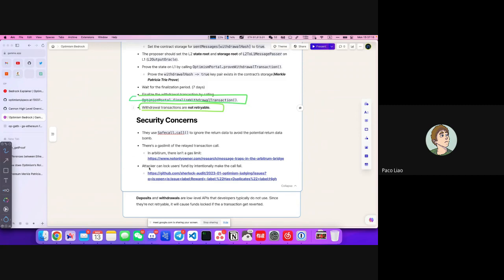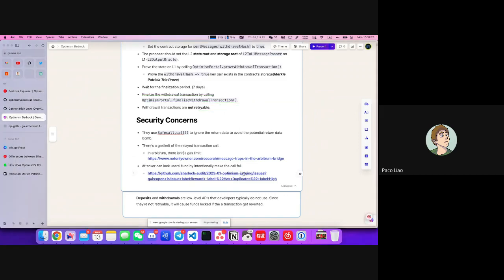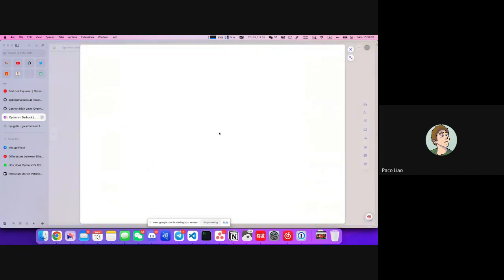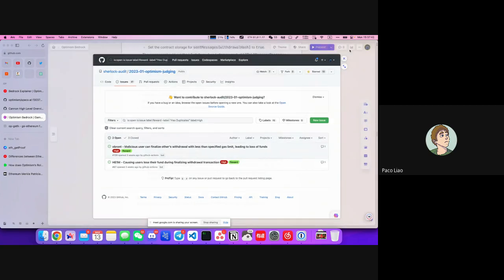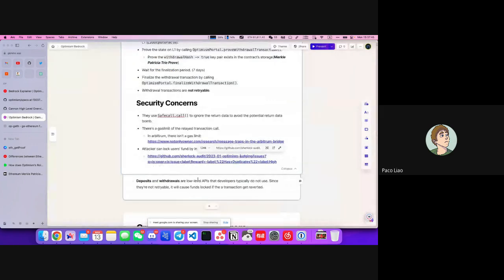And there are actually some bugs that attackers can intentionally make the call fail and lock users' funds. You can check the Sherlock audit of the Optimism Bedrock. There are two high issues. The two high issues are all related to locking funds by using the withdrawal transaction to make the transaction fail, and because it's not retriable, your funds will be locked. If you're interested, you can check it.